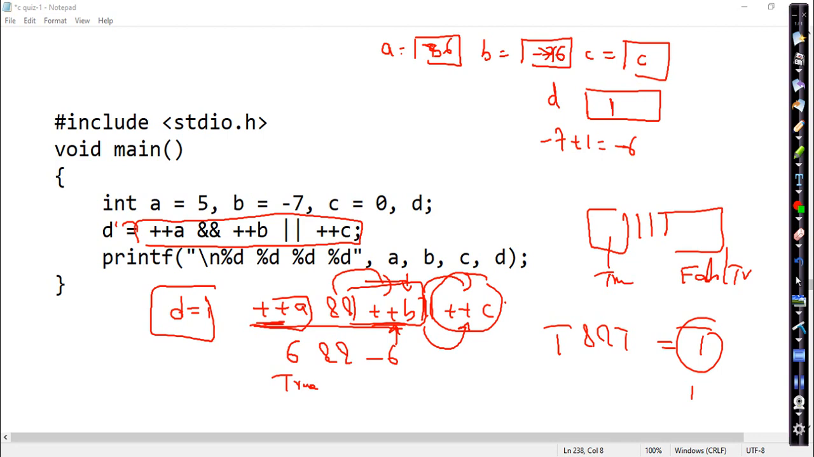But when it comes to the OR statement, if the first statement is true, you are not required to check the next statement. Why? Because if any one statement is true, then the entire condition becomes true. That's why we are not going to evaluate ++C, so the value of C is not incremented. C is equal to 0 only.